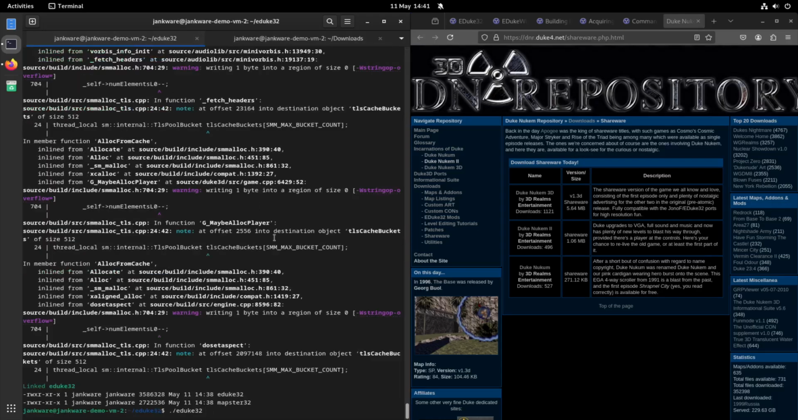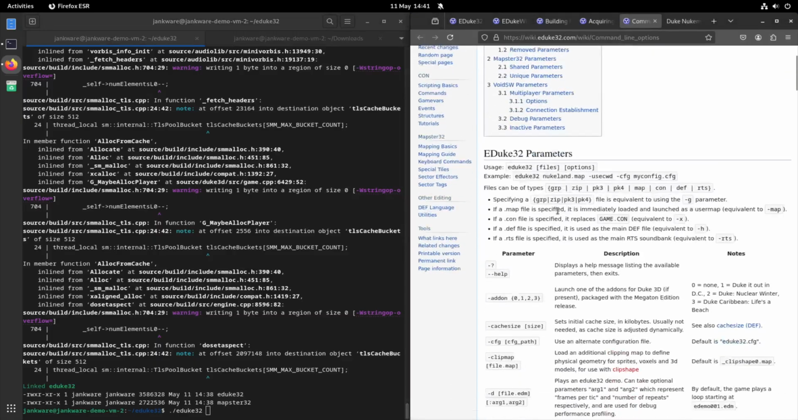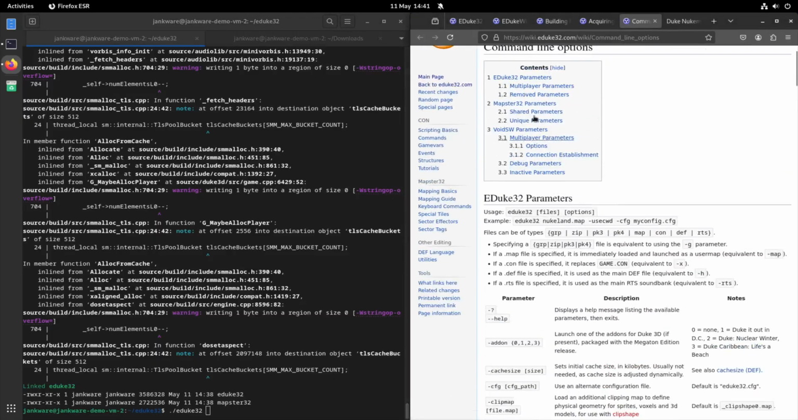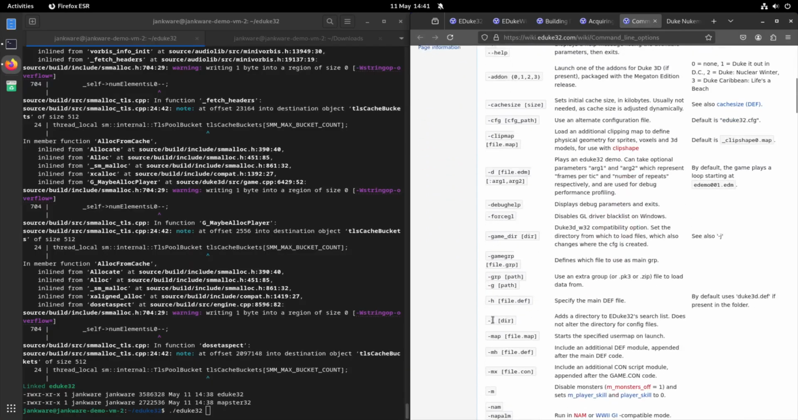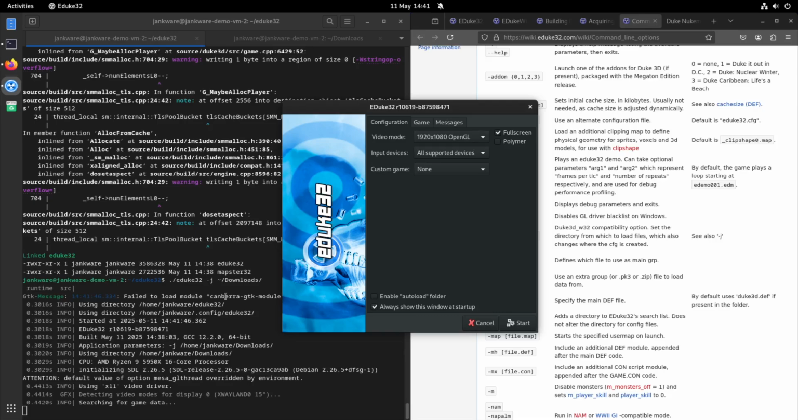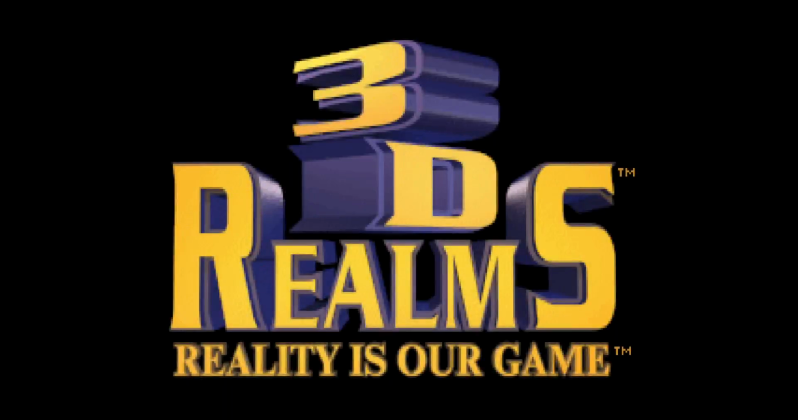However, I think if you look at the command line options, there is a list of flags that the executable takes, and -j adds a directory to eduke32's search list. So we just do -j downloads, and the game should launch. Yeah. So there's no warnings in the output here, which is good. And what we're going to do is start, and we should have Duke Nukem. That looks very good.